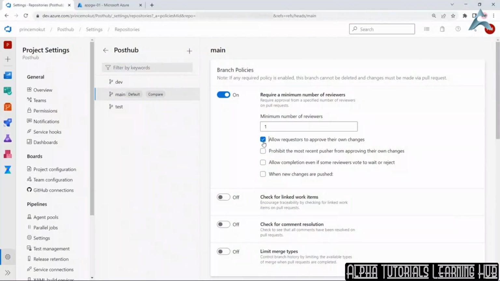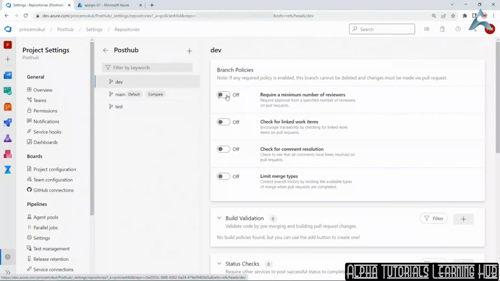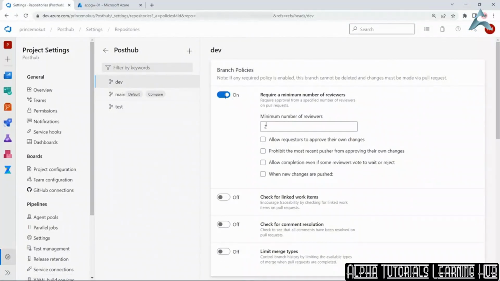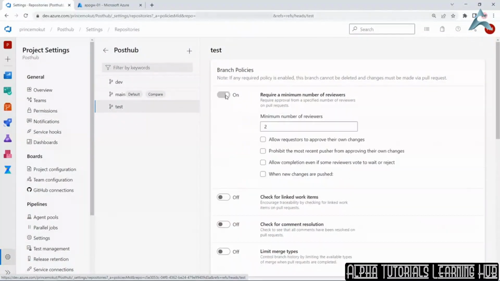Let's repeat the same process for dev and test branch. Click the dev branch, toggle require a minimum number of reviewers, change the value to 1, and check the allow requesters to approve their changes. Let's do the same thing for test. Toggle, change the value to 1, and allow requesters to approve changes.